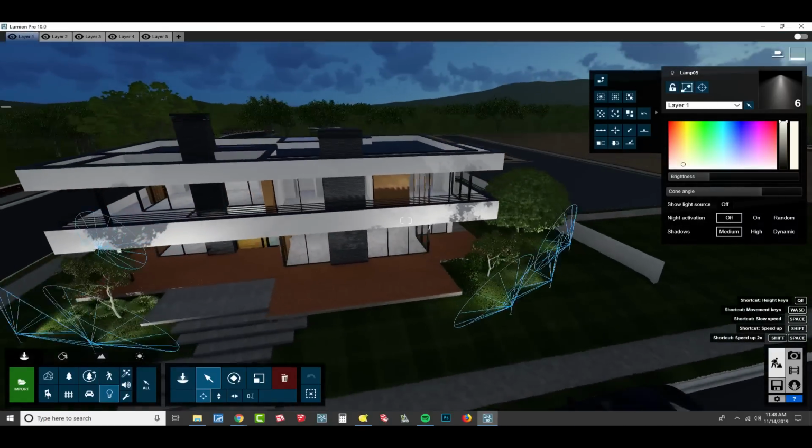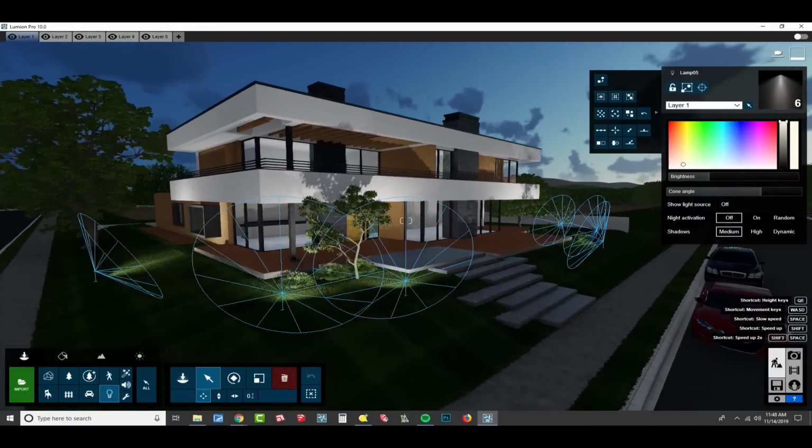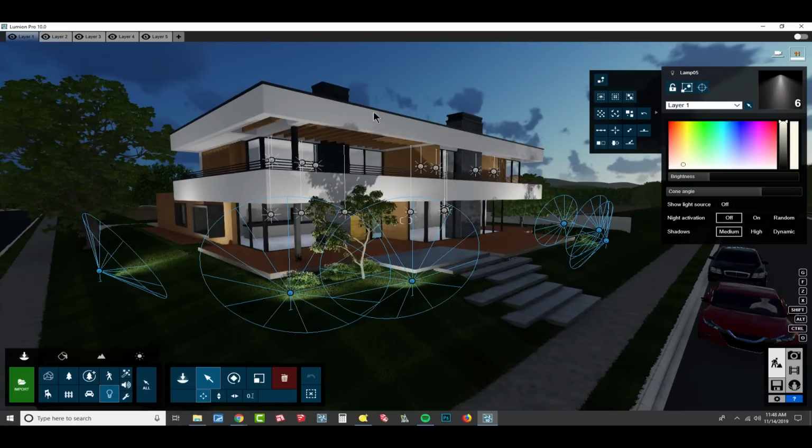Of course, Lumion is so fast, you can always make changes. But right now, I think that's kind of cool. That's mission accomplished. We got a few of these lights and shadows pointing at the house there.